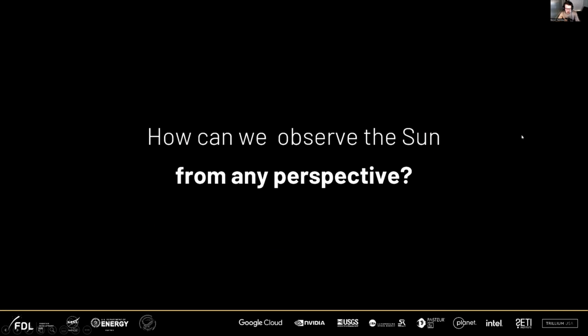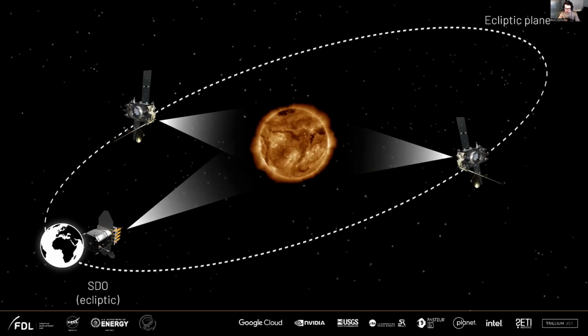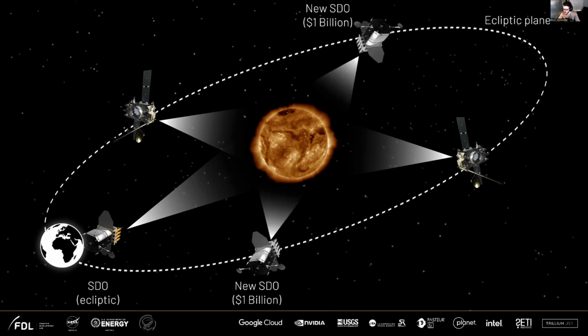So we wanted to address the question: how can we observe the sun from any perspective? Not just from the ones that we have currently with, for example, SDO and STEREO, which are all limited to the ecliptic. Let's go back to our little situation here. One solution, easy enough, is just send more satellites. That's just $1 billion each. NASA's deep pockets, they can for sure afford it. It's really not the solution we like to aim for.